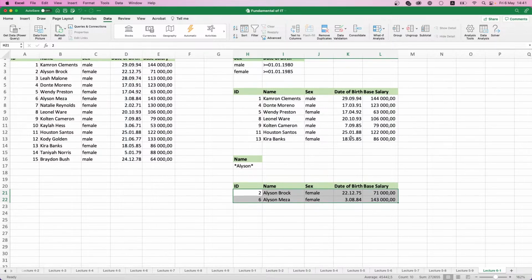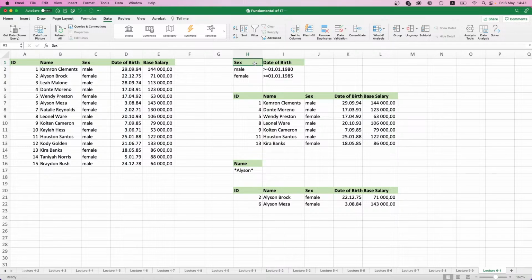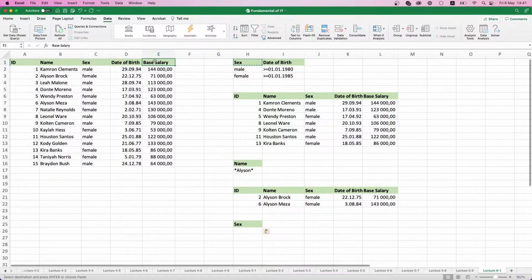And let's have another criteria. We want to find all the males with the base salary starting from $100,000 and all the women with the base salary starting from $50,000 to $100,000. How to filter it out? Of course, we are going to have the sex condition, and of course, we are going to have the base salary.